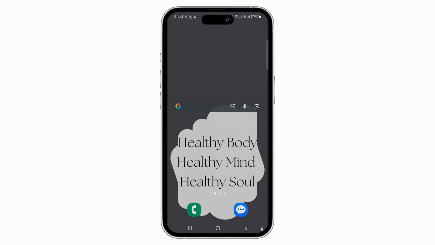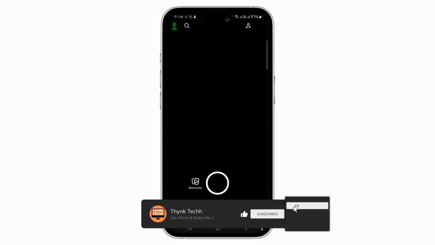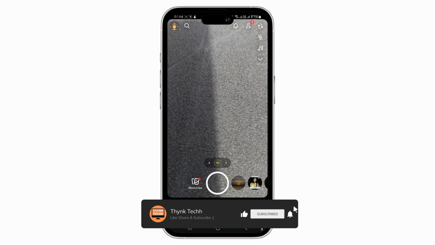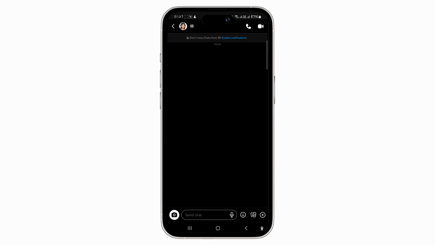So in this video, we're going to talk about preventing someone from saving your Snapchat photos. First of all, you need to make sure that you have installed the latest version of Snapchat application on your mobile device and launch it. Now go to the chat or the conversation section from the bottom left corner of your screen and open it. Open the chat or the conversation where you do not want the other person to save your snaps.